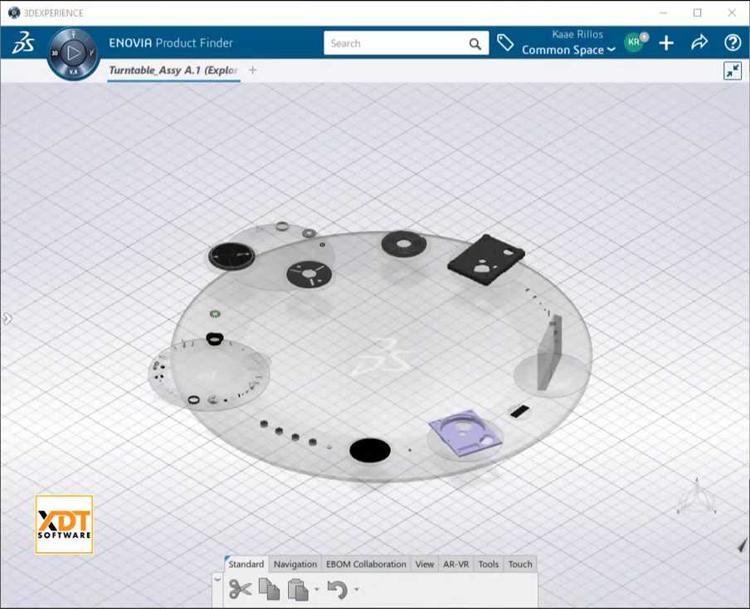The 3D Explorer is a feature that allows you to quickly understand assembly complexities and identify the components you wish to modify. It also allows you to identify parent products of the part you are viewing.